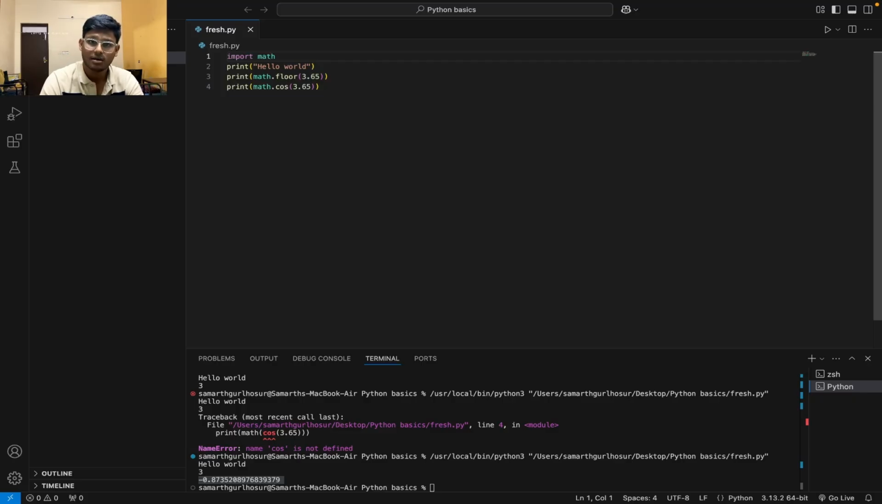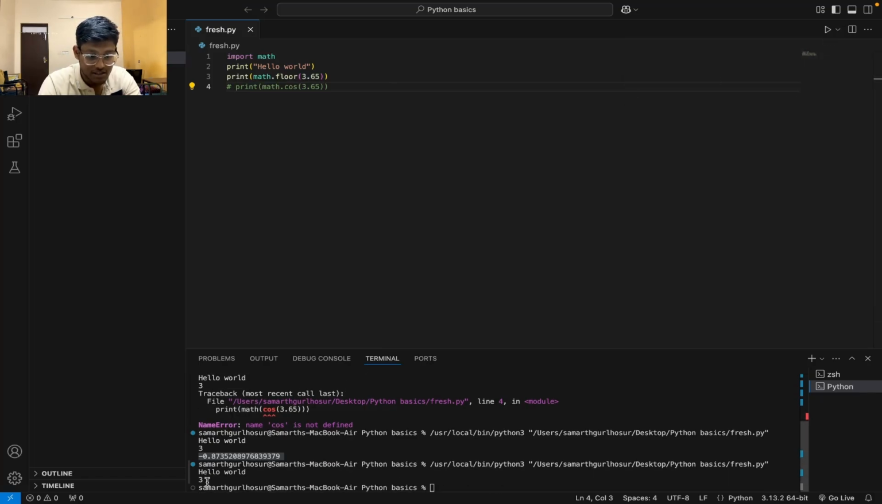The next topic in Python, a basic thing, is comments. Comments are nothing but, if I put a hashtag in front of this, the whole line is not part of the code. It is there in the code, but it is not part of the code that runs. For example, if I run this code, see, only hello world and 3 are printed. The cos value is not printed because it is there, but it is not going to run.